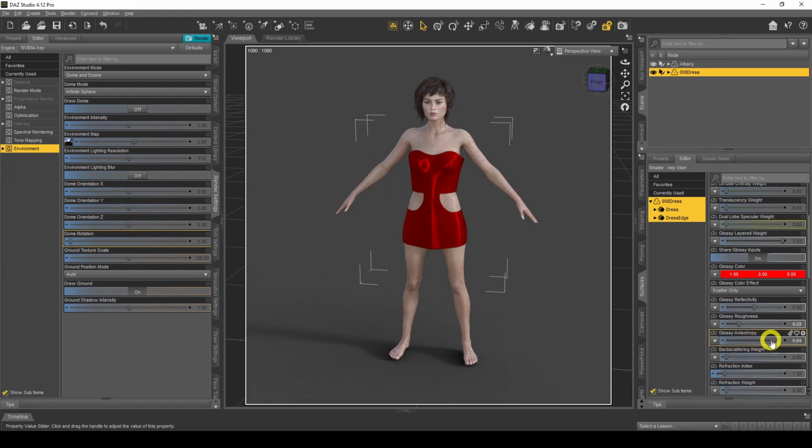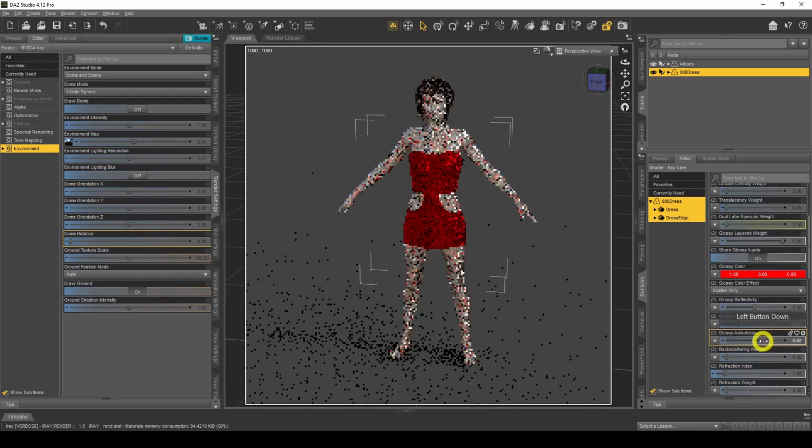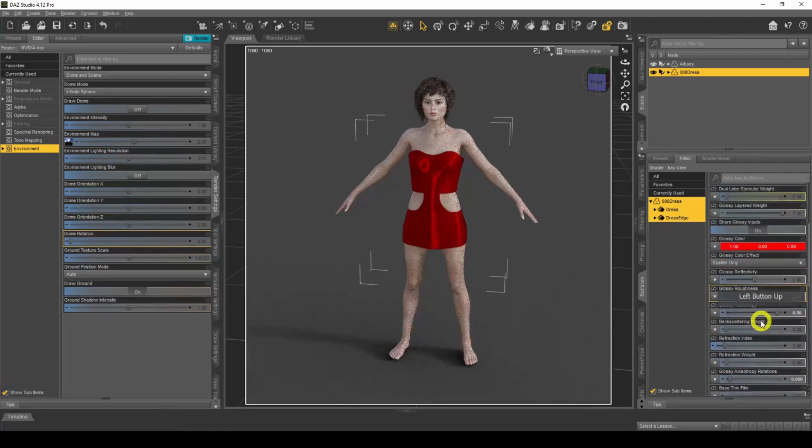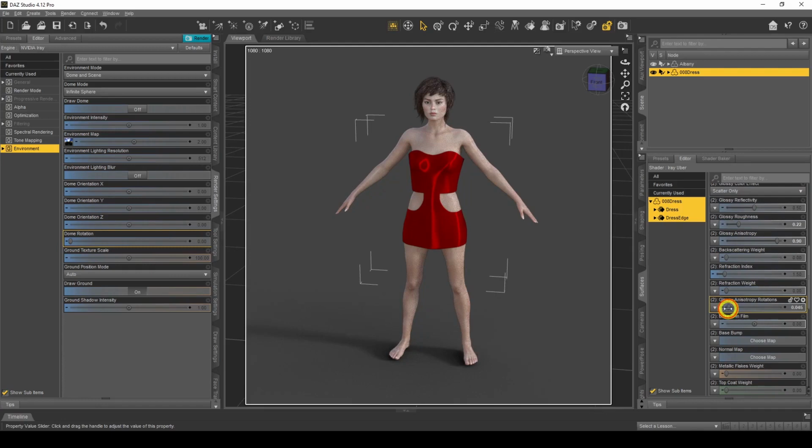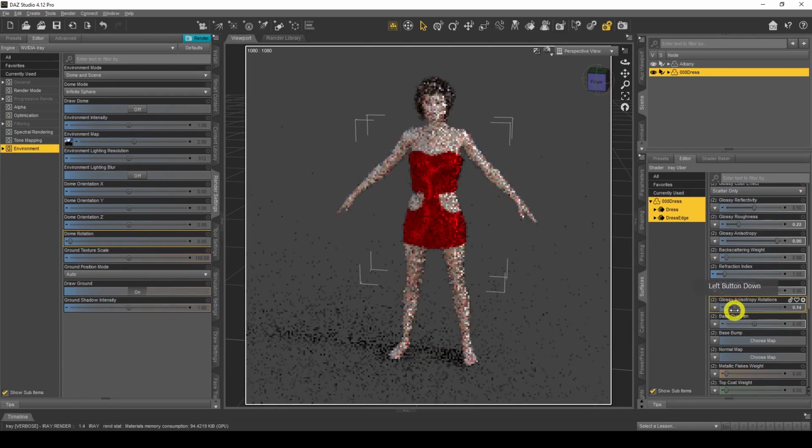And now our anisotropy, we need to change the direction. So I need to change it so it's kind of shining in the right area. That depends on your lighting, obviously. So we're probably looking here. Let's have a look at the rotations. The rotations might be too much. You can see it moving there.